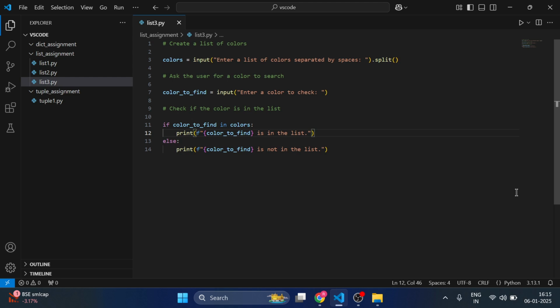Today we are going to do a basic Python program using the data type list, where we are taking the user input and one key element, and we will be finding whether the key element is present in the list or not. So let's start.